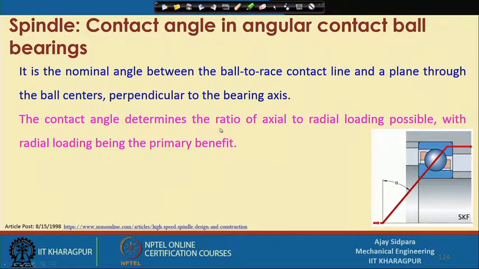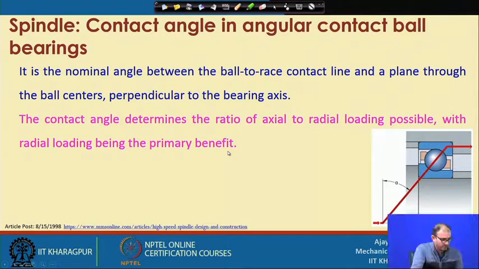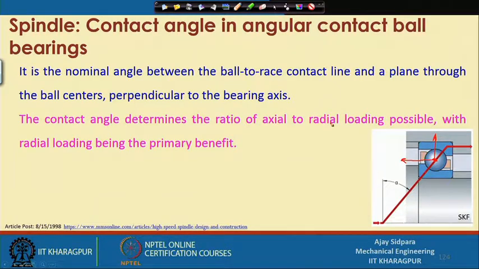Right. So, the contact angle determines the ratio of the axial to the radial loading possible, with radial loading being the primary benefit here. Because what is going to happen when you increase the RPM, and we are talking about when it is under operation, when you are doing a milling or drilling operation? At that time your bearing will experience many things. One is the radial loading and another one is the axial loading. So, now you have to decide at which particular angle you can get the benefit of both, axial loading and radial loading. Based on that you have to select the contact angle, which is better for a particular application.